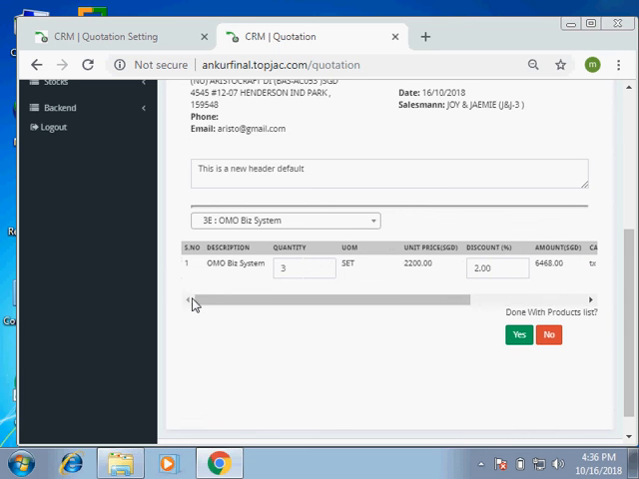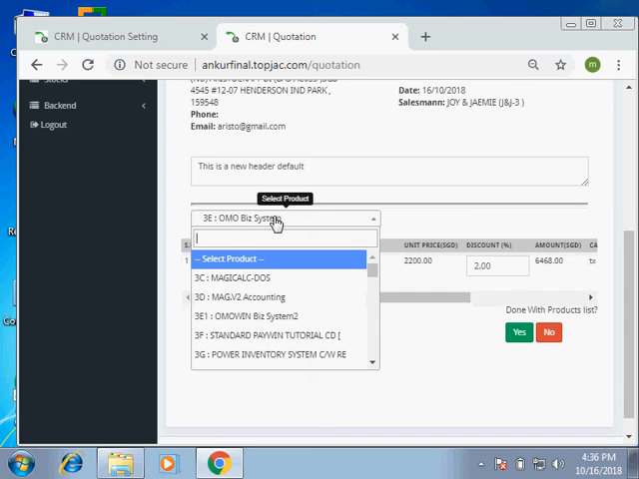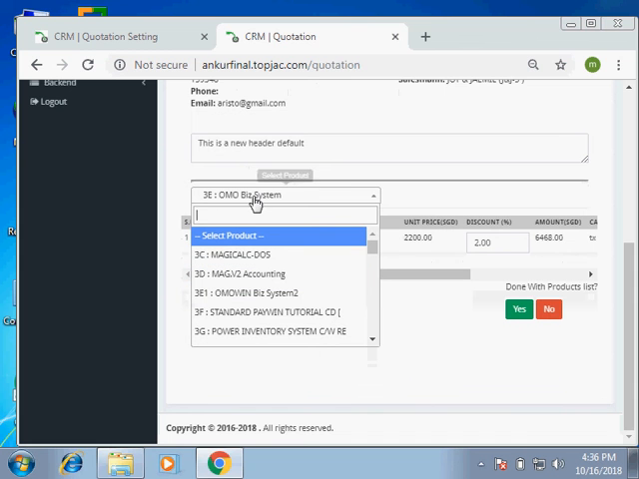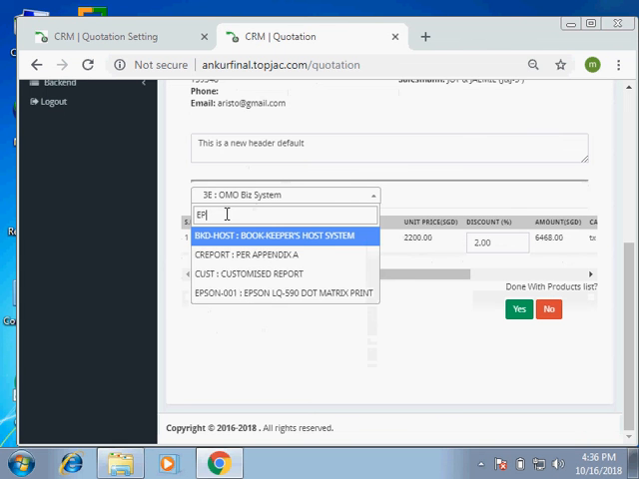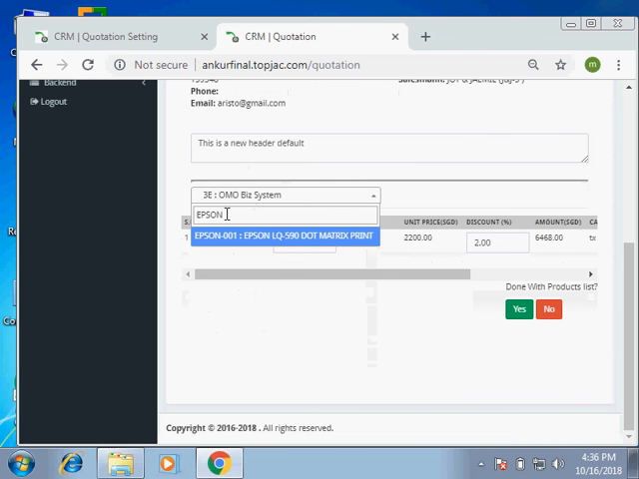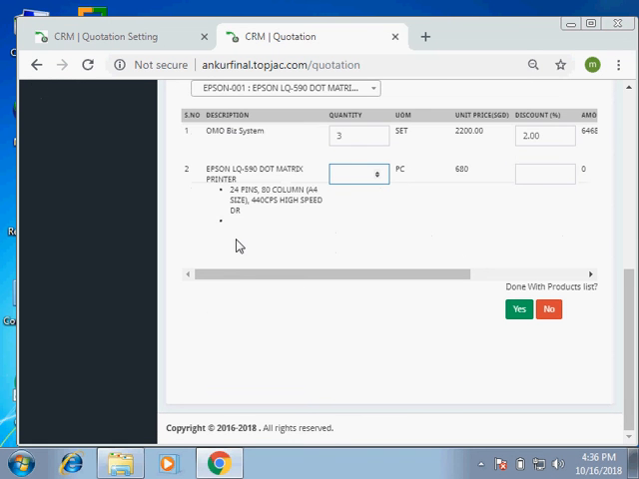Now I will add some more products to my product line. In the search bar I can type any alphabet or any product I wish. Suppose I have typed Epson as my product. You can simply click on Epson and your product will be added to your product line. You can see the unit price is 680 before adding quantity. 680 is the per unit price of Epson LQ 590 dot matrix printer.